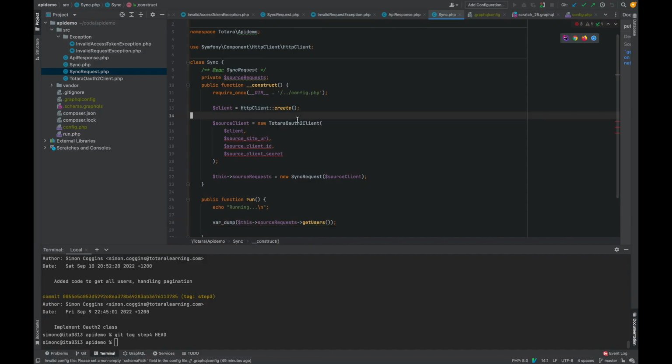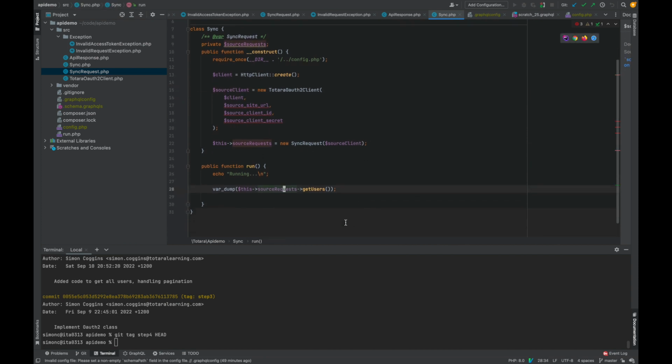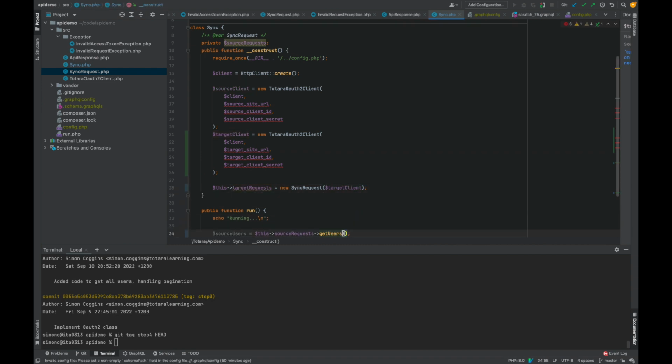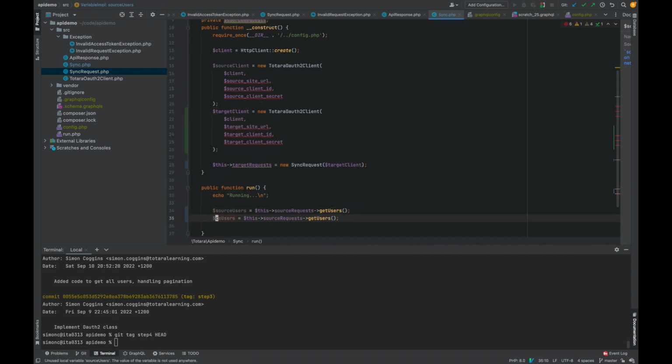Let's go back to here. We're creating our source client. We're able to make requests, and we've done this. So we actually want the results from this. Let's save this now. And we actually want to get the users from the other site as well, so we're going to need a second client here. Now, yeah, it should be that simple. We can now pull our target users from our target request. That should give us 2 arrays of users that we can compare.